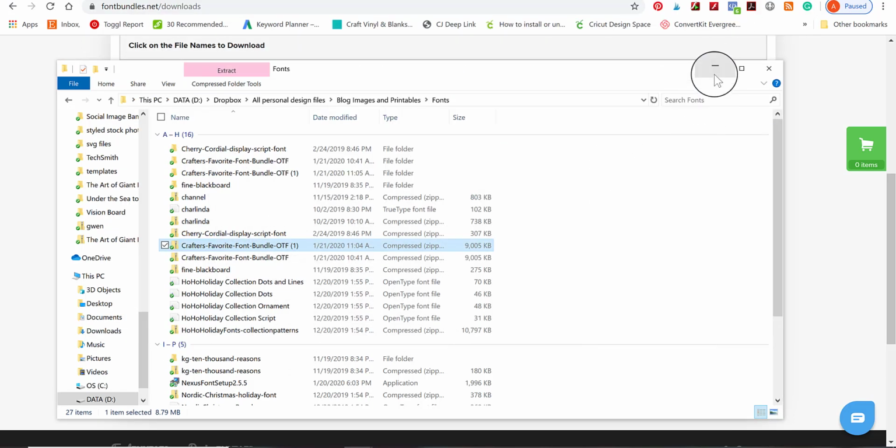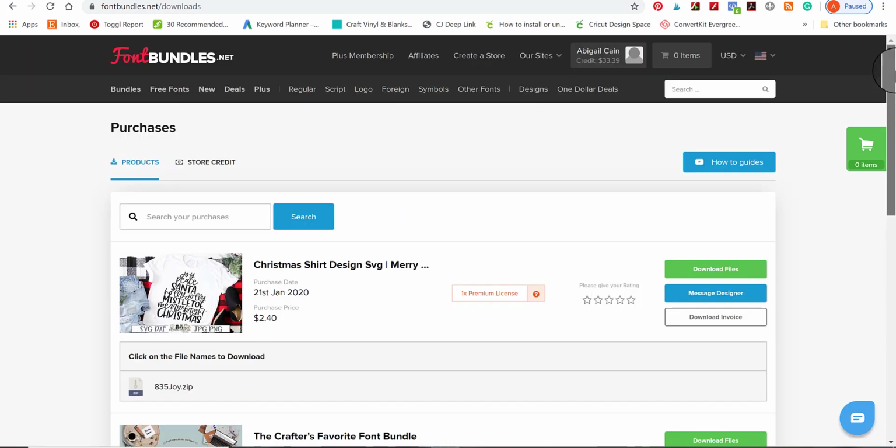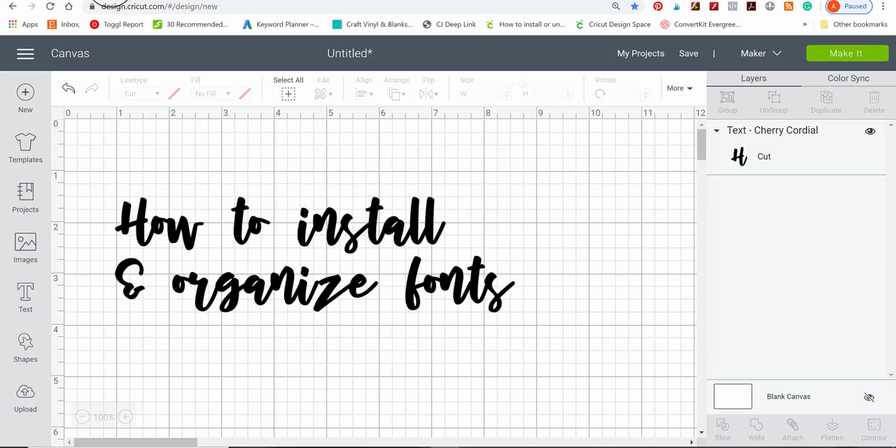Okay, so I'm going to minimize those now. I have that font installed. If you have Design Space already opened, you're going to need to close it out, and you're going to need to reopen it in order to get the new font to register as being there.